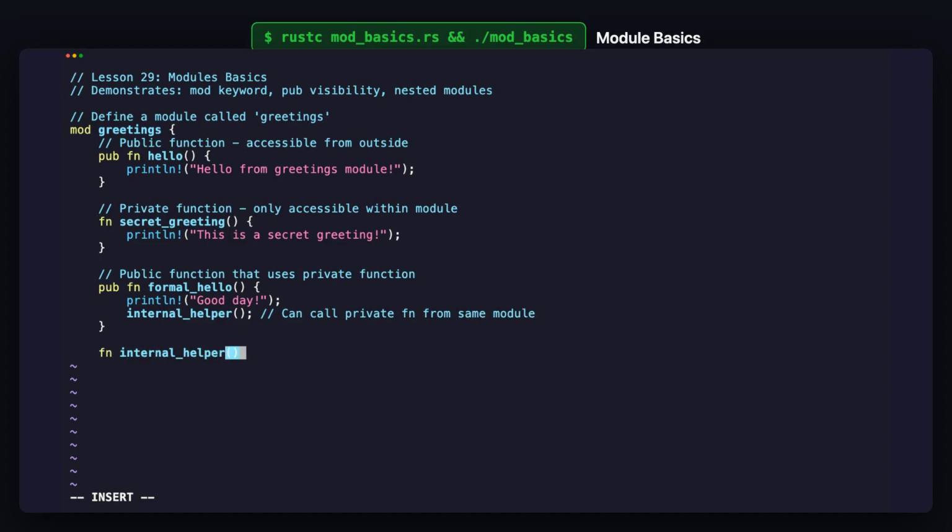Modules can be nested. Here we have a shapes module containing circle and rectangle submodules. Each submodule has its own area function.